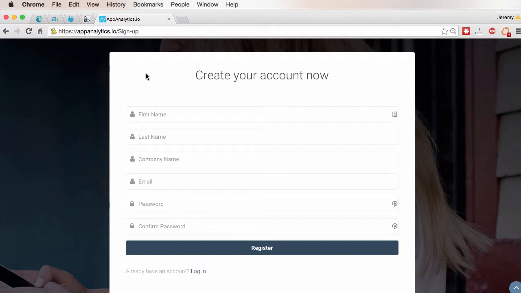The end result there is pretty much always better conversions overall for the sign up.